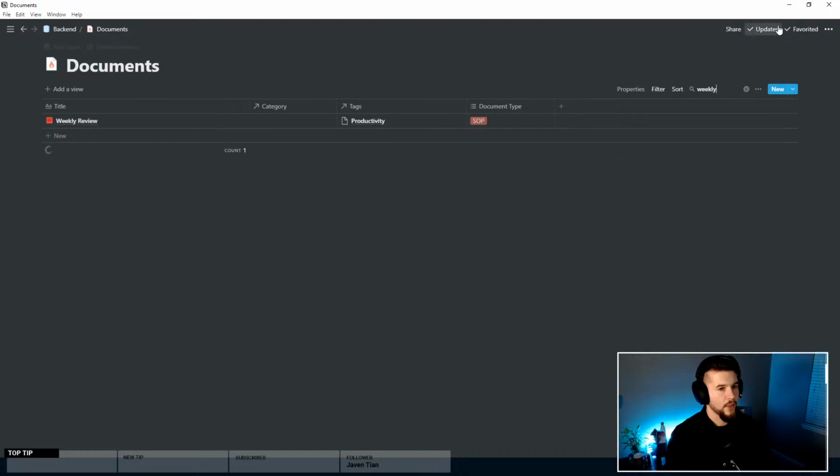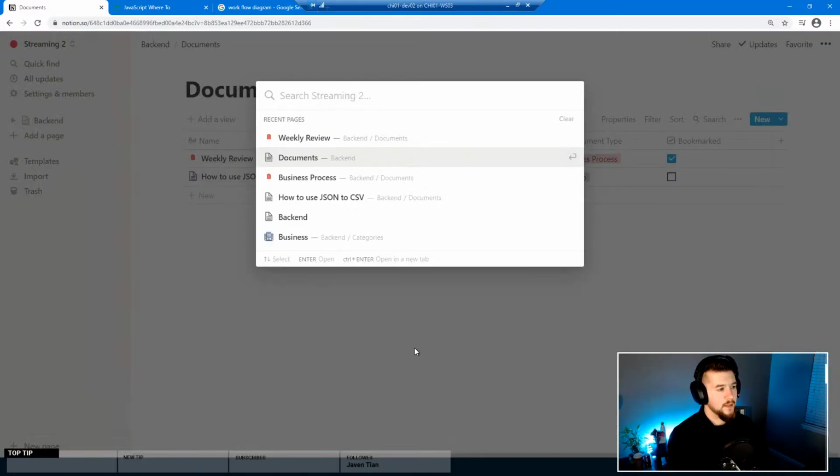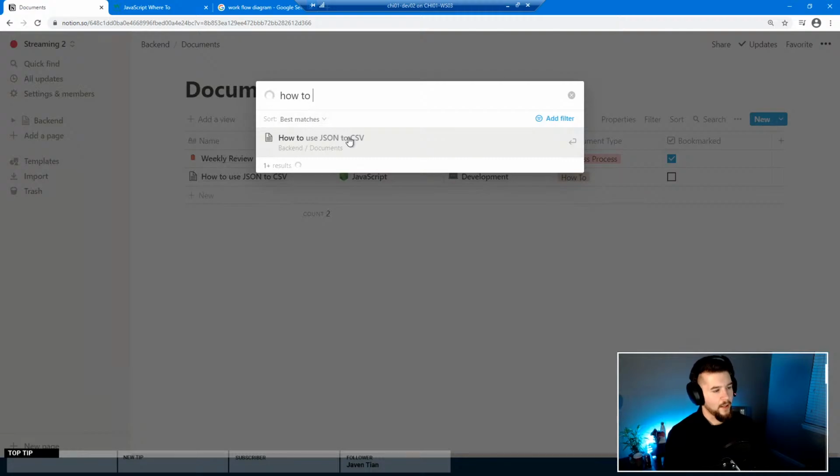The other way you can do it, which I can do inside of here, is anywhere inside of Notion, if you hold Control or Command on the Mac and hit P, it brings up this nice search, and this will search your entire Notion workspace. I can also type in "how to," and it'll bring that up. Depending on how large your Notion workspace is, this sometimes takes a couple of seconds to find it, but I've noticed it's pretty good.